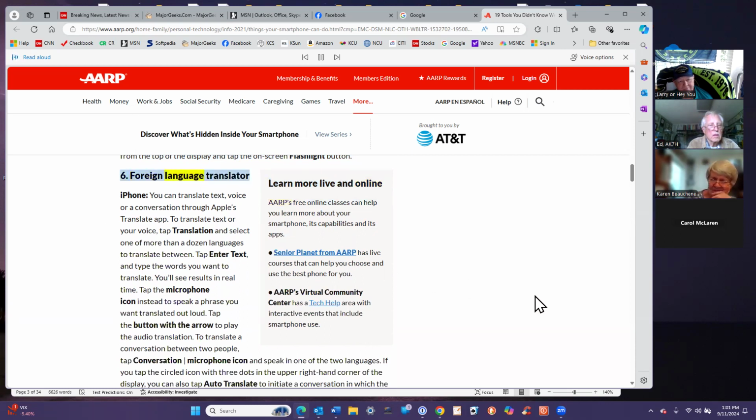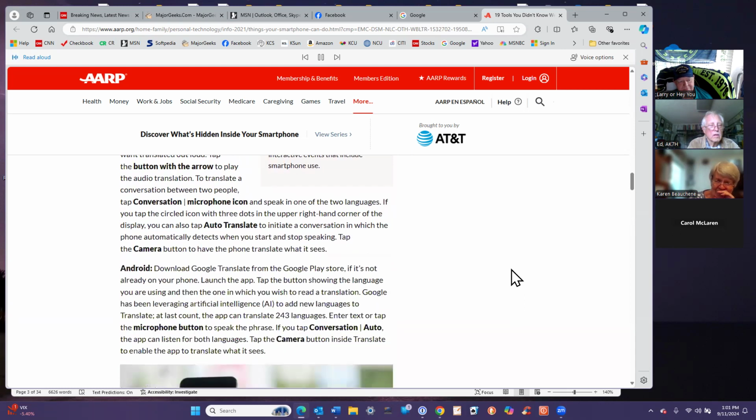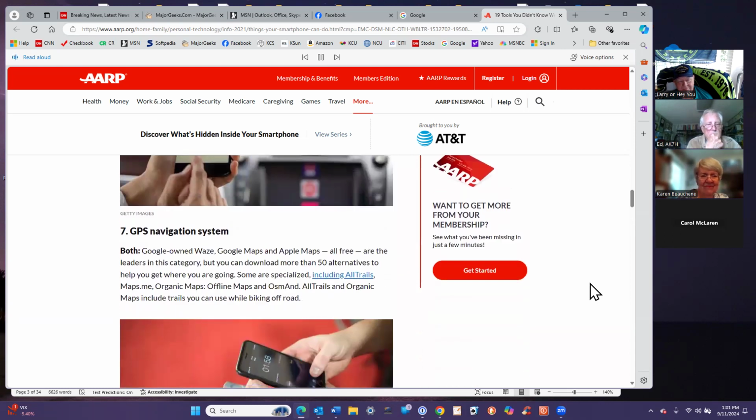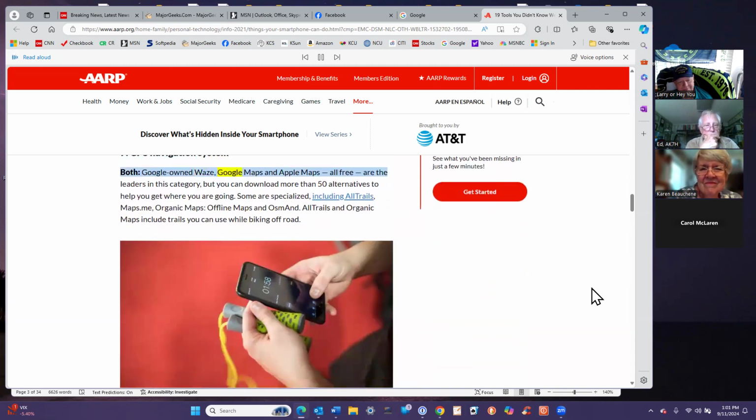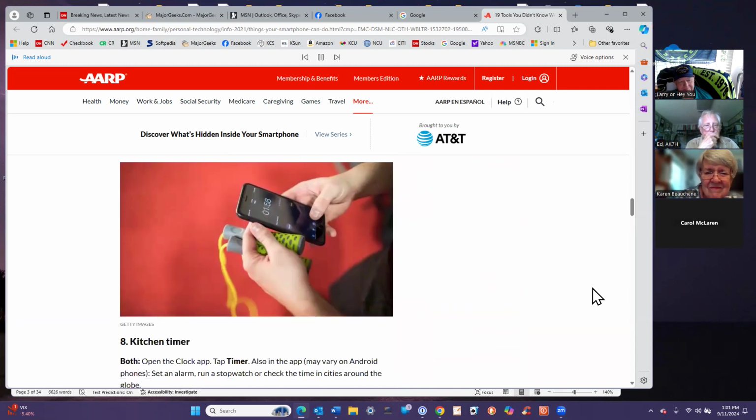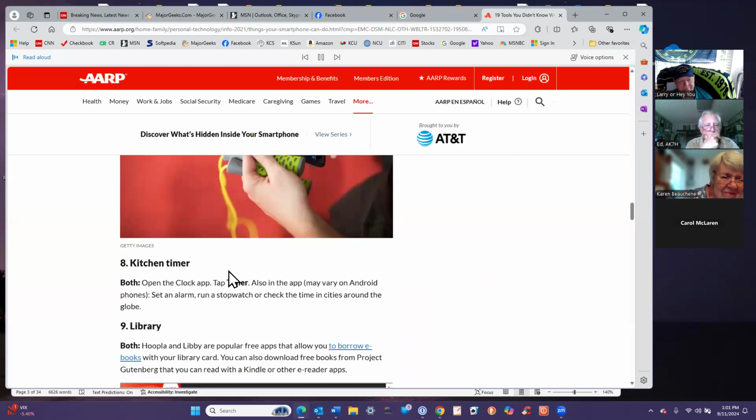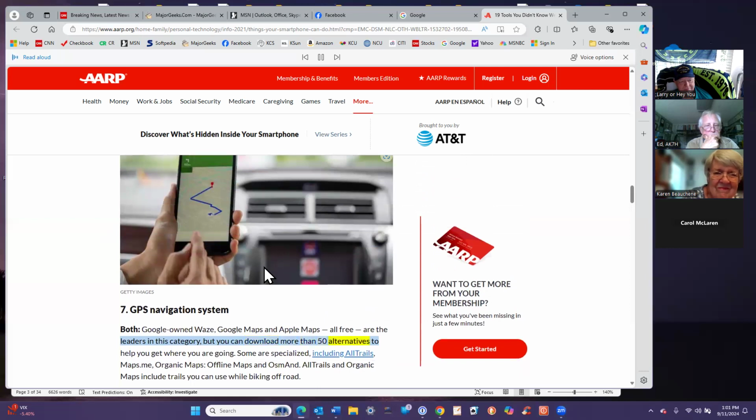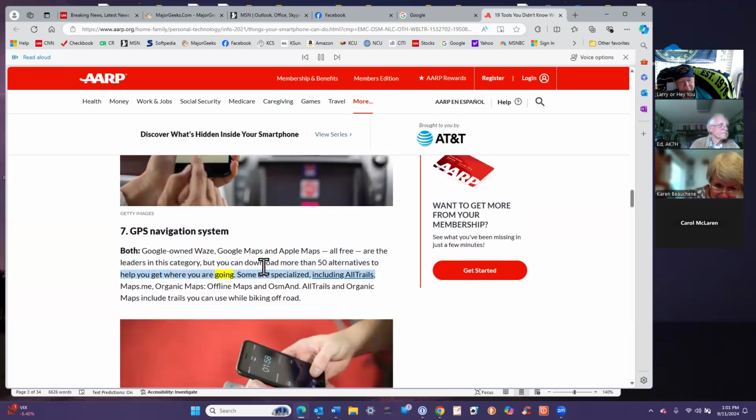6. Foreign language translator. On the iPhone, you can translate text, voice, or a conversation through Apple's Translate app. I'm going to go through some of these faster. 7. GPS navigation system. Google-owned Waze, Google Maps, and Apple Maps, all free, are the leaders in this category, but you can download more than 50 alternatives to help you get where you are going.